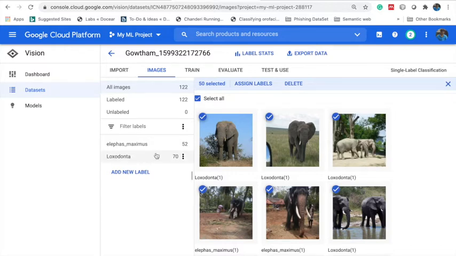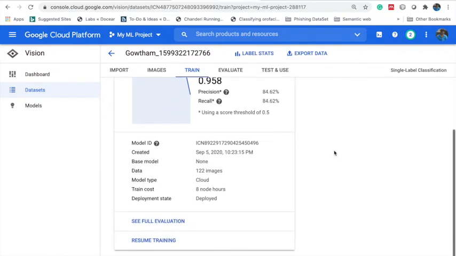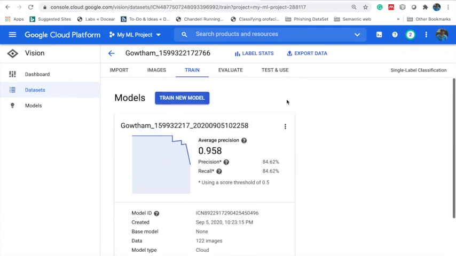This tab displays two labels, Elephas maximus and African elephant. If you click on Elephas maximus, this will display all 52 images. Once you load all the images, then you can go to train. If you select training, after finishing training, you will get a page like this.